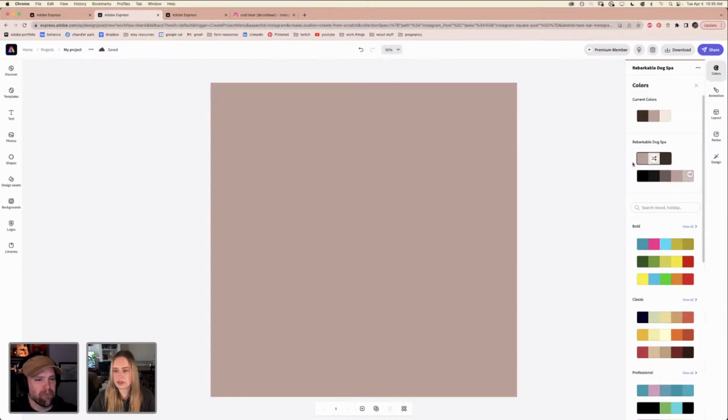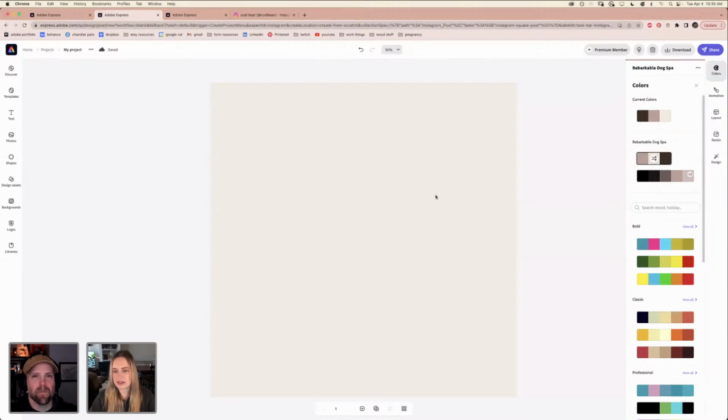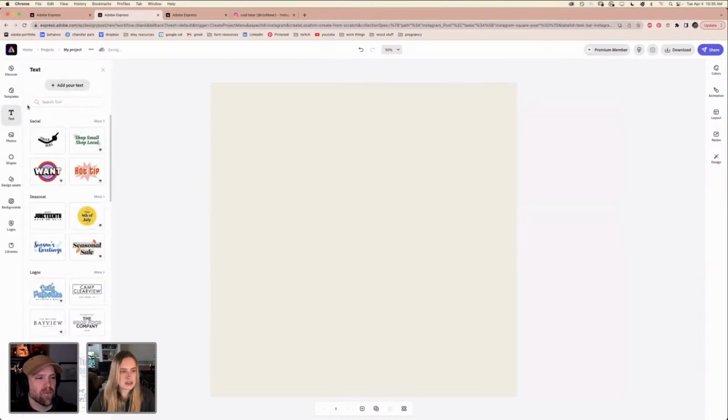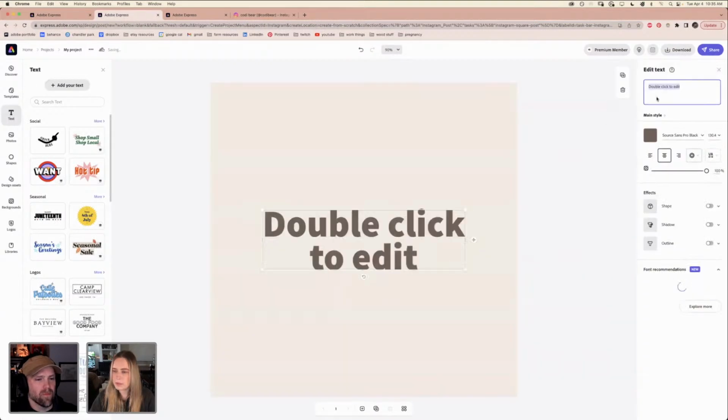So I'm going to maybe just throw on one of these colors. Since we worked with this purpley color for our background yesterday, I think I'm going to work with a different color for our background. I'm going to throw on a text box here. Add your text. There we go.